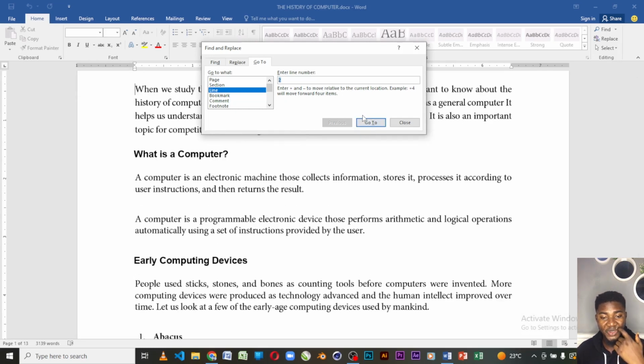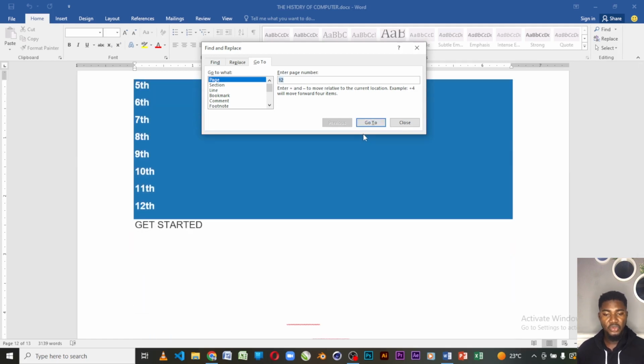If what you want to move to is the page, you click on Page and then you select the page. We have a total of 13 pages. If you look towards the left bottom corner of the screen, you will see page 1 of 13. So that means I have 13 pages throughout this document. If I type page 12 in the space given and click on Go To, it takes me directly to page 12. So this actually makes navigation very, very seamless in Microsoft Office Word.